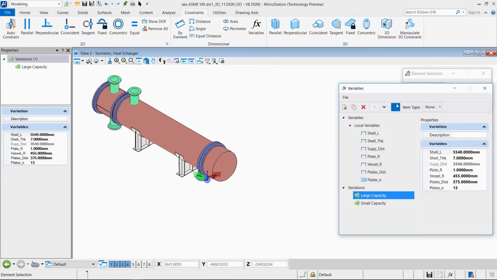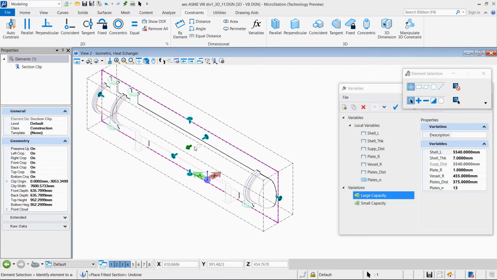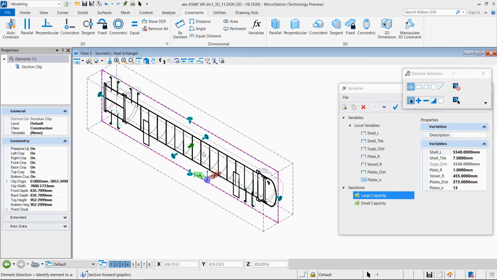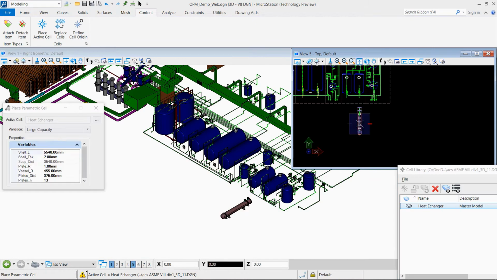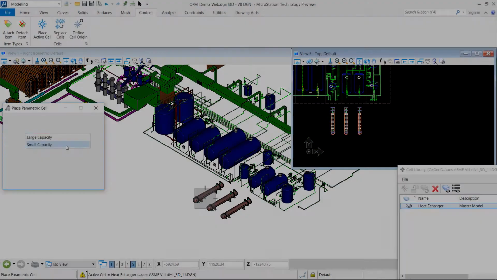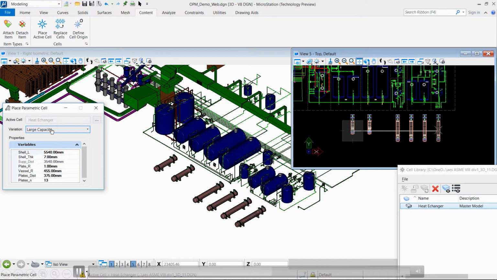So you can then go ahead and start to do more interesting things like create variations on things. So a long and a short pressure vessel, for example, in this case here. It's relatively straightforward. You can see that once you've got all of your components built in, you can even then start to do some more interesting things like take sections and use that for creating sheets. And then once it comes time to place this stuff, it's actually pretty straightforward. It's just like placing your regular cell. You can just come over here and then see you can place the small capacity or the large capacity.